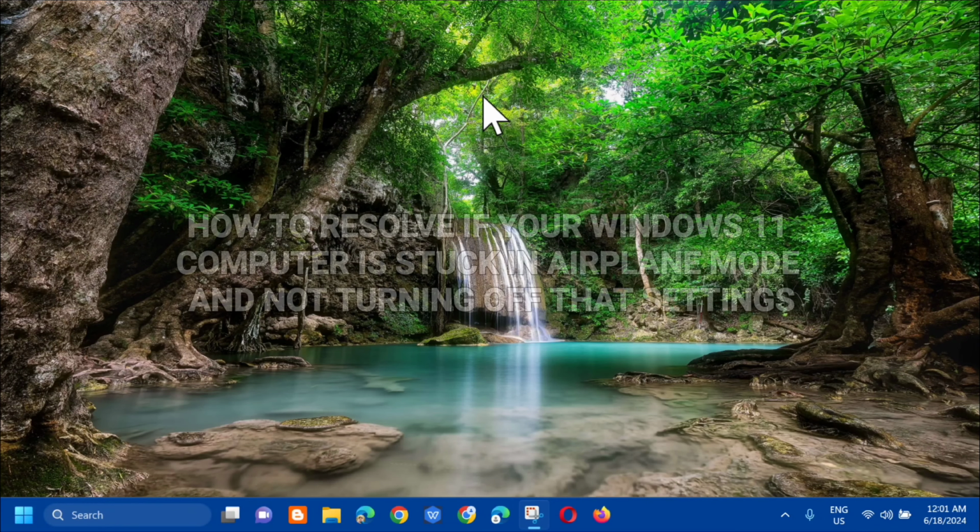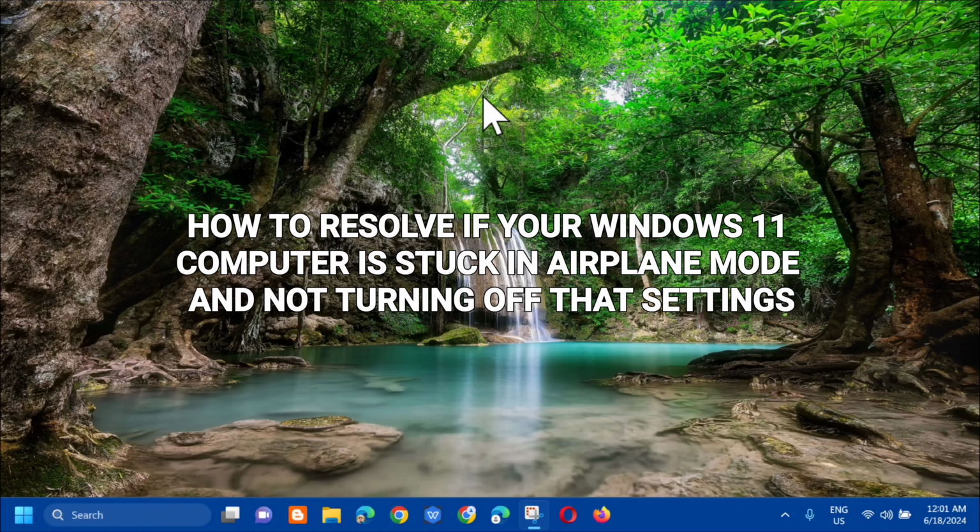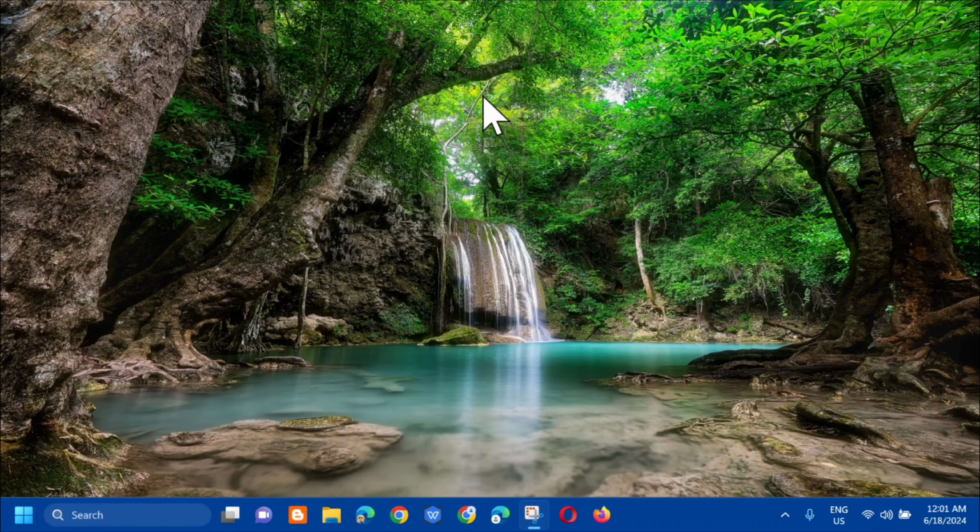I'm going to show you guys how to resolve if your Windows 11 computer is stuck in airplane mode and not turning off that setting. Without further ado, let's go ahead.